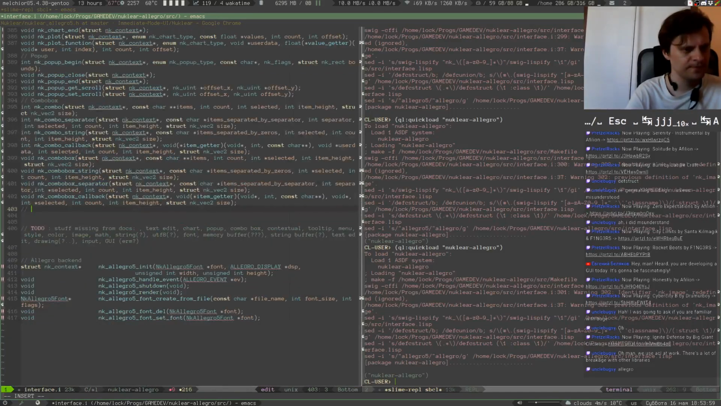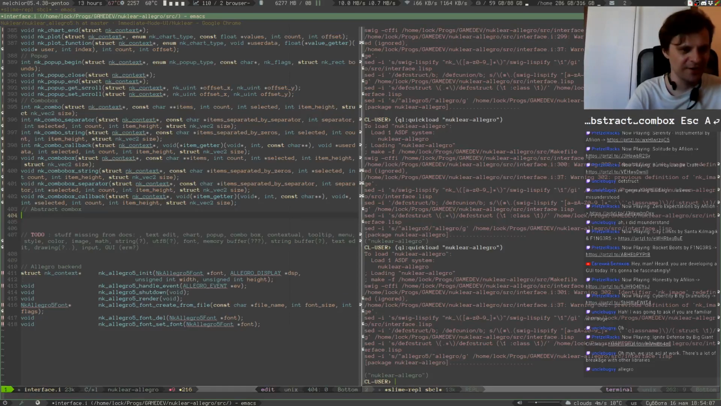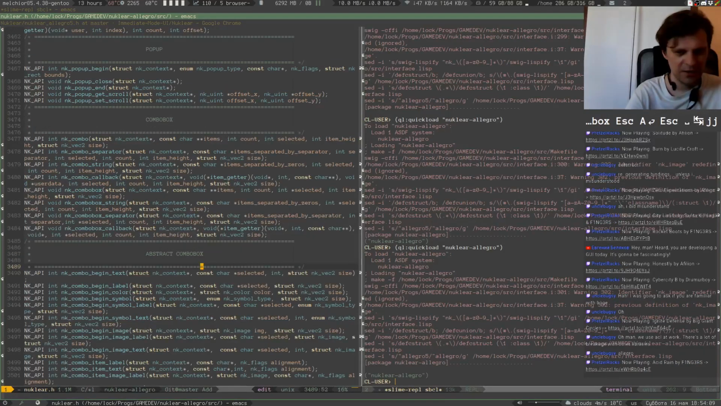And then abstract Combobox. That's interesting. I wonder how it is different from the usual Combobox, from the how do you call it, specific Combobox.